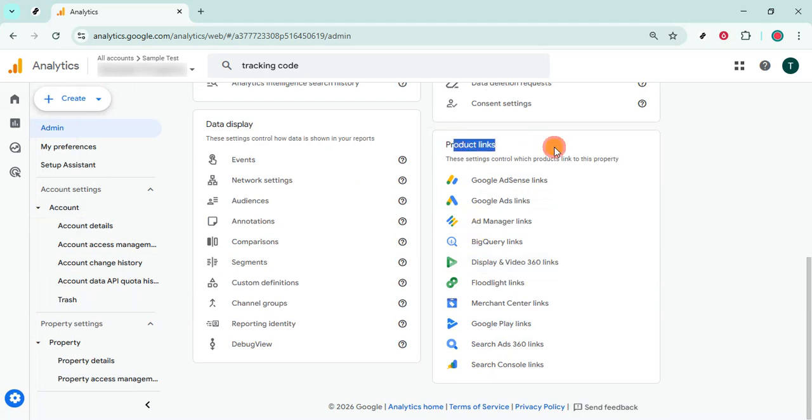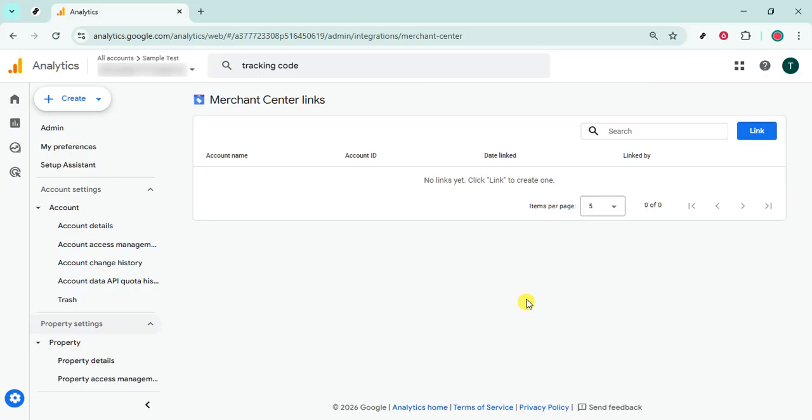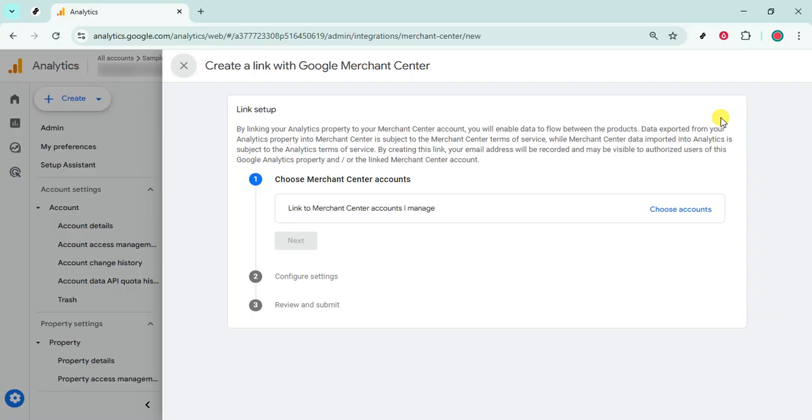Open the product links section, then choose Merchant Center links. This takes you to the dedicated page for connecting your Merchant Center account to the current Analytics property. You'll see any existing links here, along with controls to add a new one. Click the link button to start the setup flow. This launches a brief wizard that guides you through selecting and approving the connection.